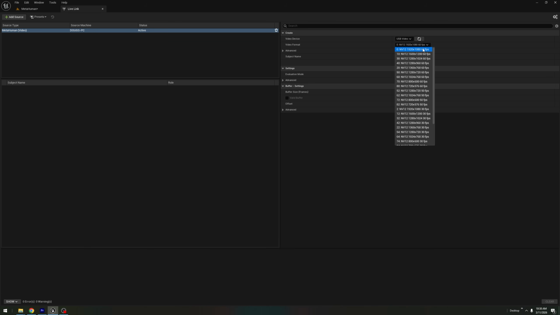What FPS you want right here. I actually do want 60. I don't care if it's at 1920. That doesn't matter for me. And I'm going to name this webcam because that's what it is.